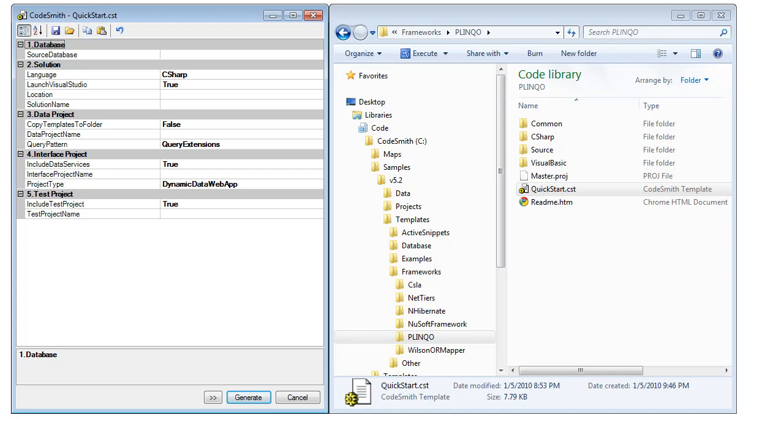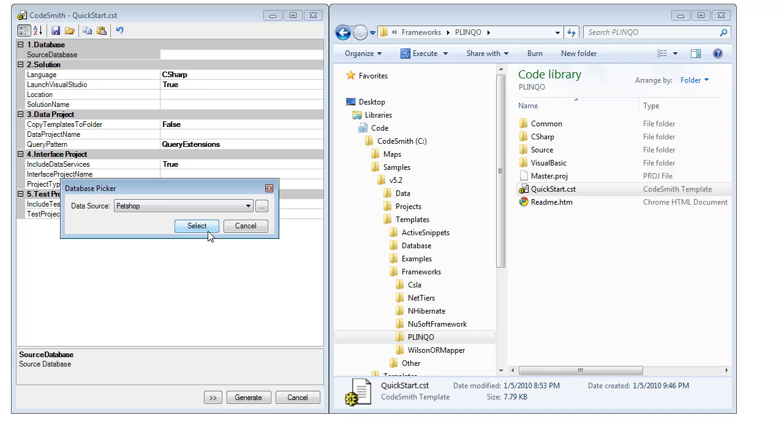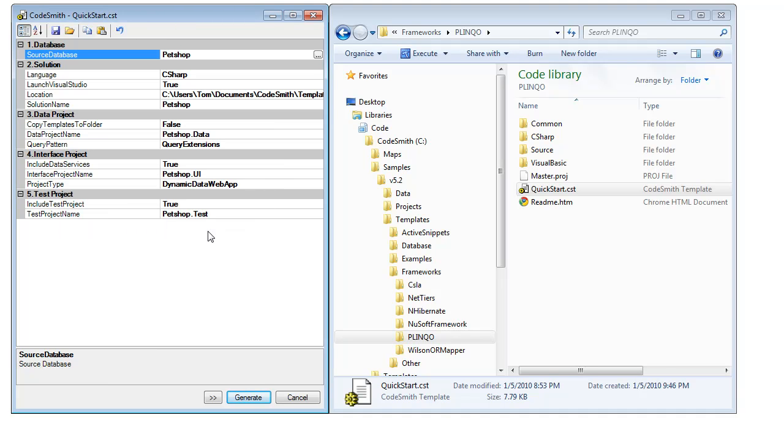So the Quick Start CST is located in the CodeSmith folder in your My Documents. From there, you navigate down to Samples, Version 5.2, Templates, Frameworks, PLINQO, and select the Quick Start CST. At which point, you need only set one property, the source database, and that will cause all the other properties to be automatically filled in. But let's quickly take a look at some of these.